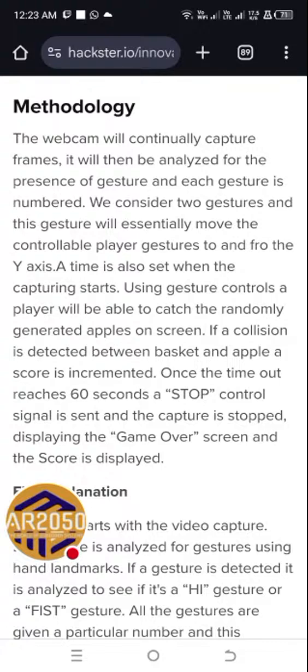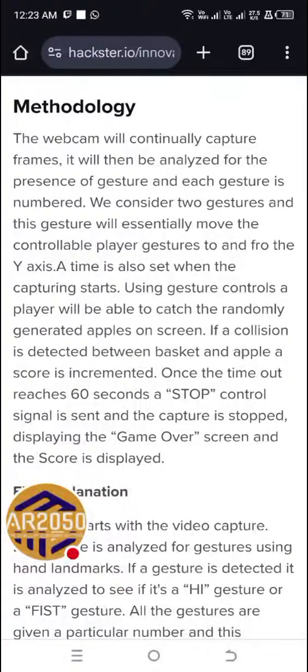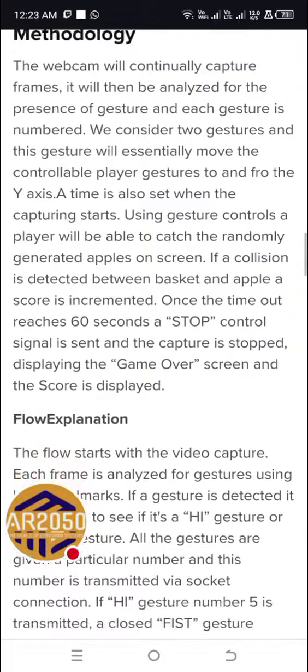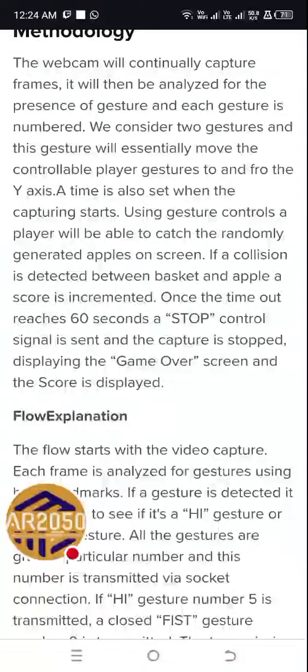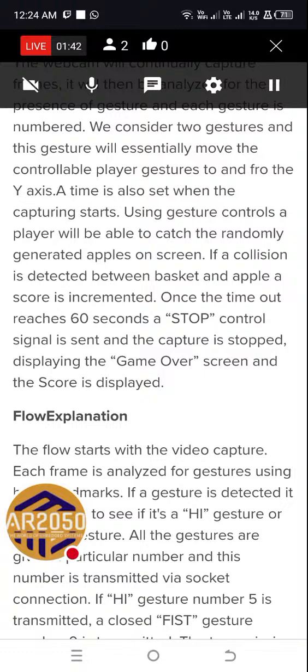We consider two gestures, and these gestures will essentially move the controllable player to and fro along the x-axis and y-axis. Time is also set when the capturing starts. Using gesture controls, a player will be able to catch randomly generated apples on screen. If a collision is detected between the basket and an apple, the score is incremented. Once the timeout reaches 60 seconds, a stop control signal is sent and the capture is stopped, displaying the game over screen, and the score is displayed.